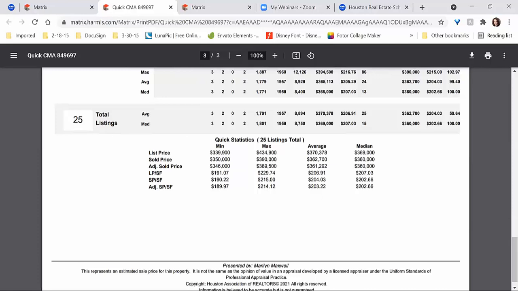All right. You're welcome. All right. The old quick CMA used to have a column called just the sale price.